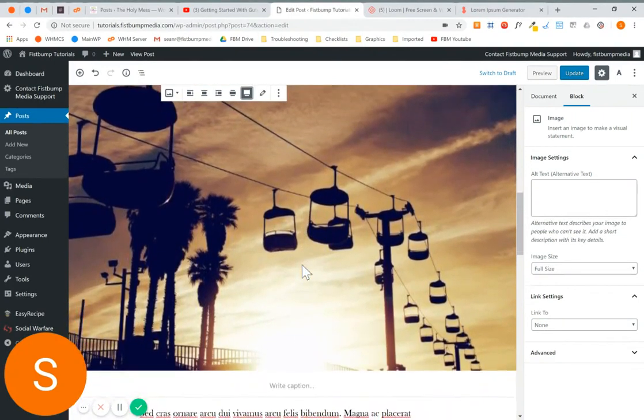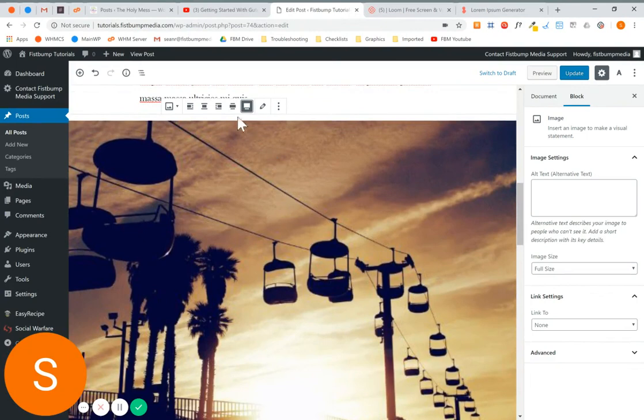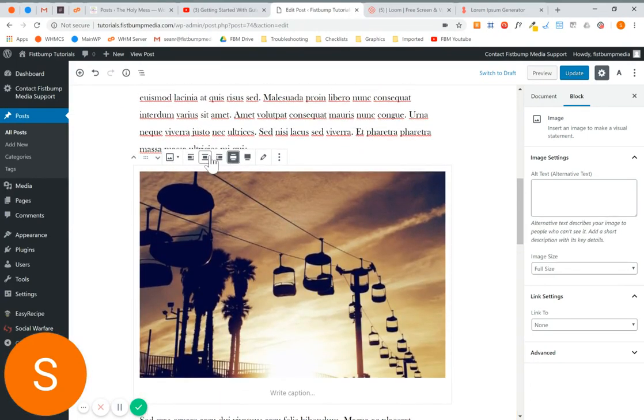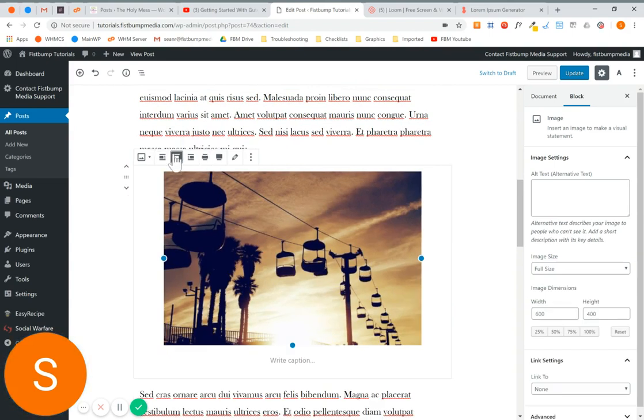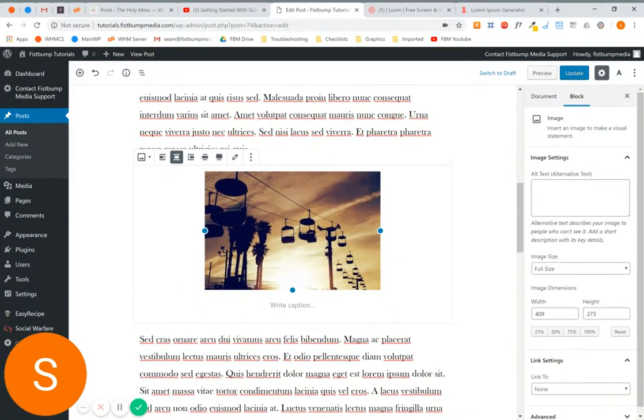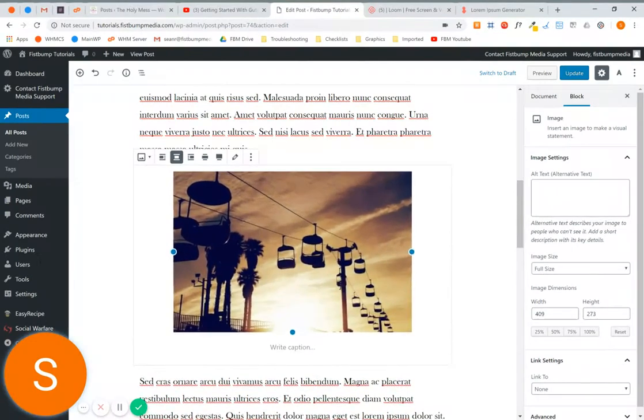And that works well for big images, things like that. You can make it a little bit bigger if you don't want any text wrapping around it. If it's a smaller image and it's like this, it still won't wrap it. It gives you a couple different sizes, and then you can just adjust it with these blue handles. So that's how you add an image.